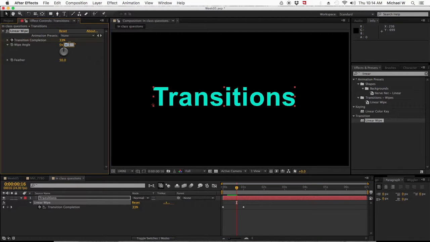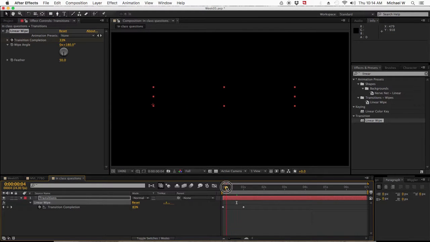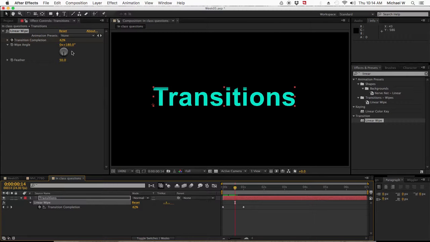So my guess is if I made this 180, now it's going to go from bottom to top. Yep, see? So changing the angle will change the direction of your effect. Beware of the feather. I had a larger feather going from left to right because this word is long, but it's short in height. So when I was going up or down, I had to change my feather to keep the effect. That's an example of linear wipe.